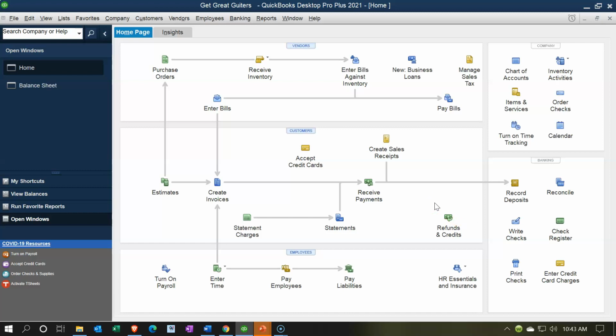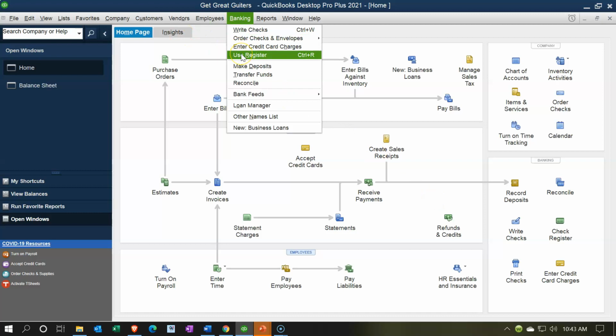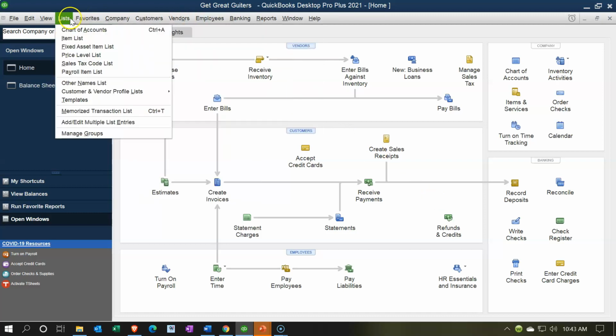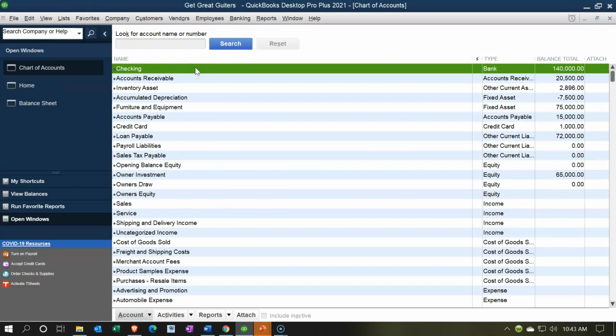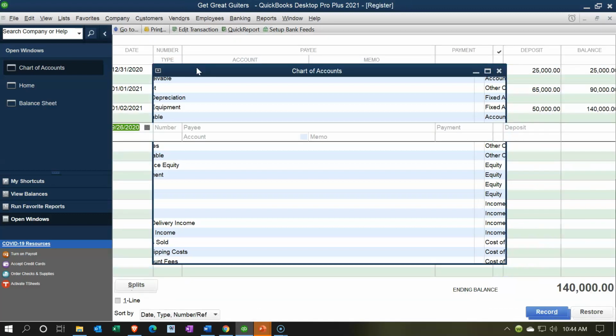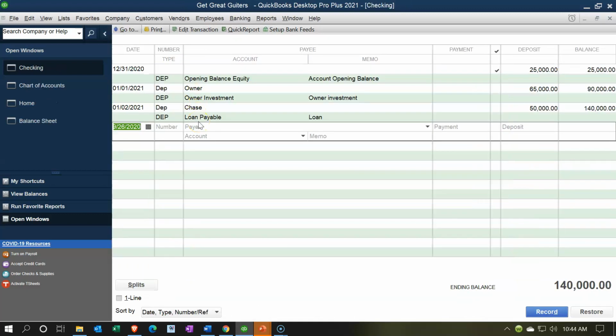So you could go to the register in the home page here. You can go to the register by going to the banking dropdown and using the register. I like to go to the lists and go to the chart of accounts because I want to recognize that the register can be used not only for cash, but in a similar format for all balance sheet accounts. I'm going to double click on the checking account now. So here's what we had thus far. I'm going to say this transaction happens on 01/04/21.